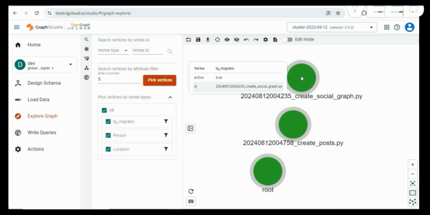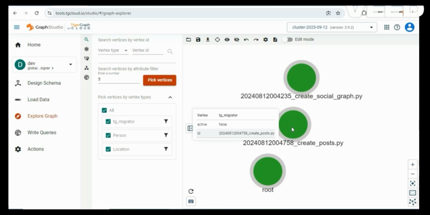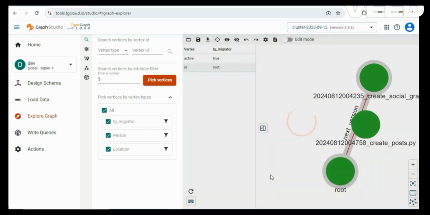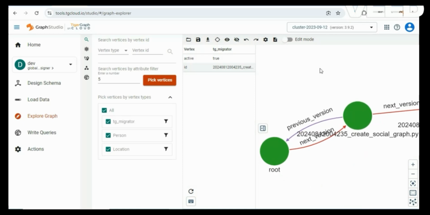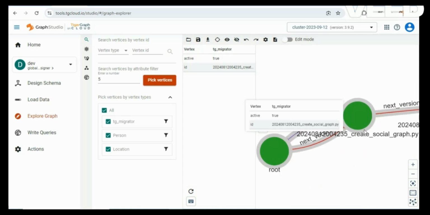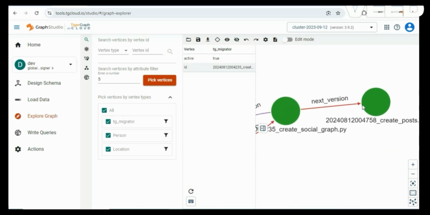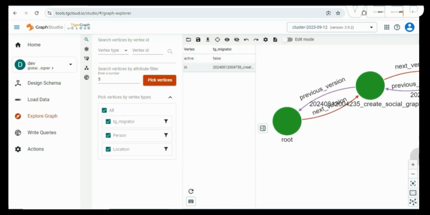Okay, here it is a true, active, it's true because we are upgraded. So if you see here, it is a false because we are not upgraded yet. This version is not upgraded yet. Okay, so if you see the graph, from the root, this is the first version. From this, the next version is this one. Okay, this is the previous version.